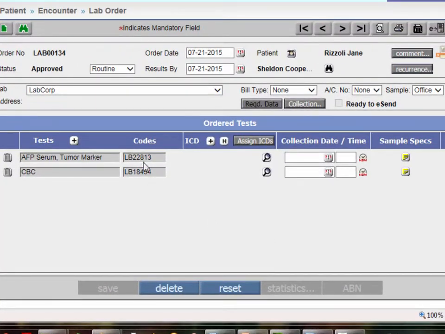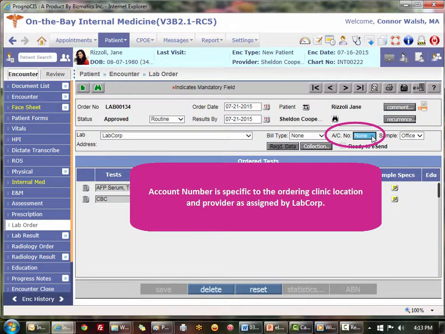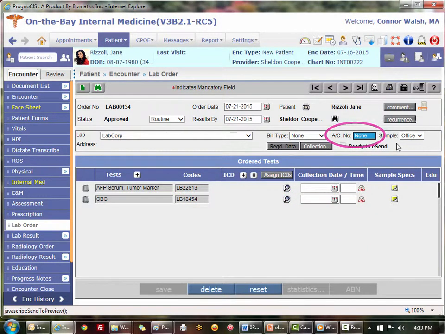Now, I do want to mention that here in the vendor section, where we have our bill type, our account number, and our sample drop-downs, these are mandatory for eLab. They should default based on your vendor setup, but if for whatever reason, for instance, the account number cannot be isolated to the specific physician location combination based on how your interface was credentialed, then you may have to, at the individual order level, come in and choose the account number for the ordering provider on the requisition.